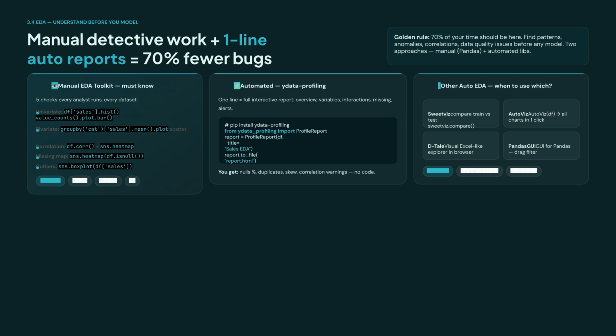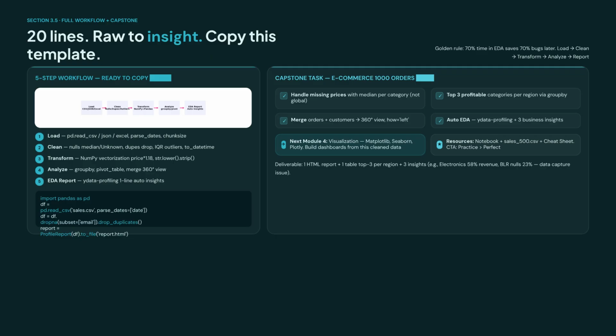Exploratory data analysis, or EDA, is where you find the patterns and anomalies in your data. You can perform manual checks or use automated libraries to find insights faster and reduce bugs. To wrap up, follow this 5-step workflow for your capstone project. By cleaning, transforming, and automating your reports, you turn raw data into actionable insights efficiently.